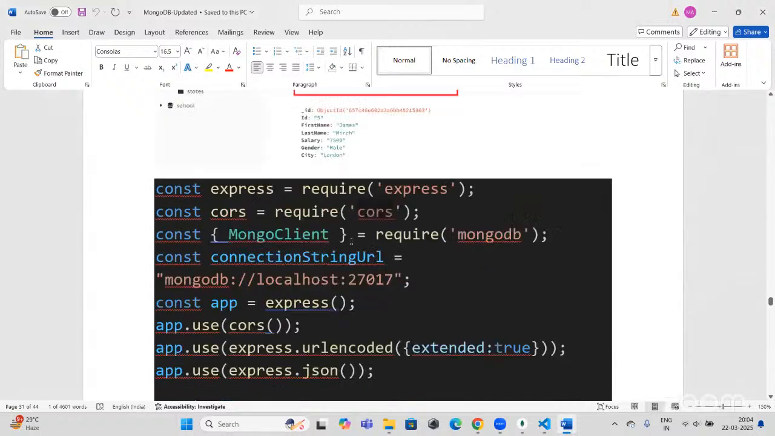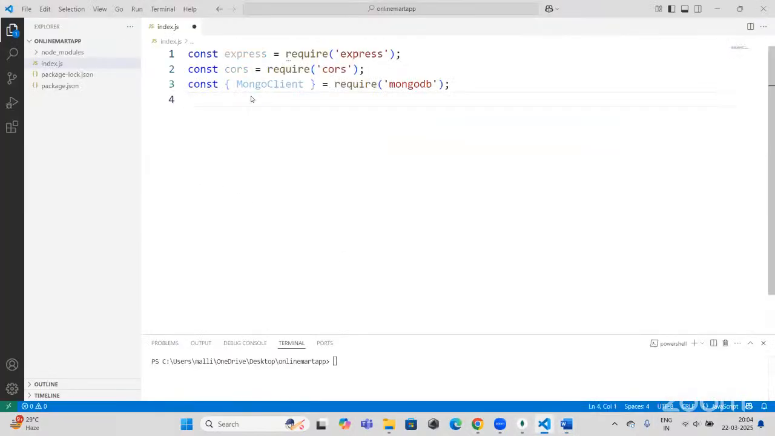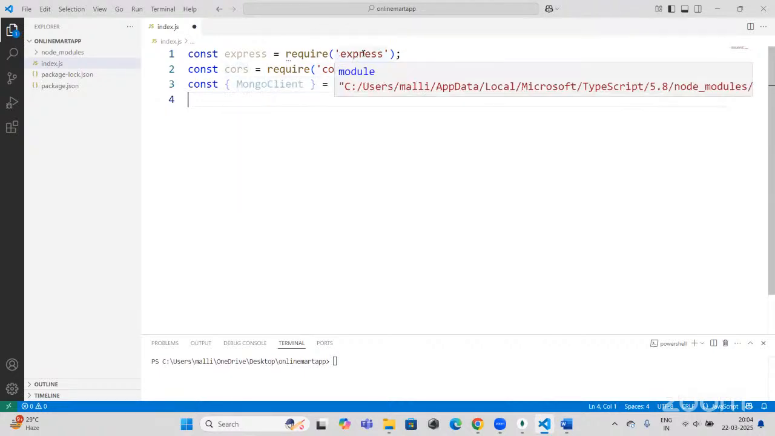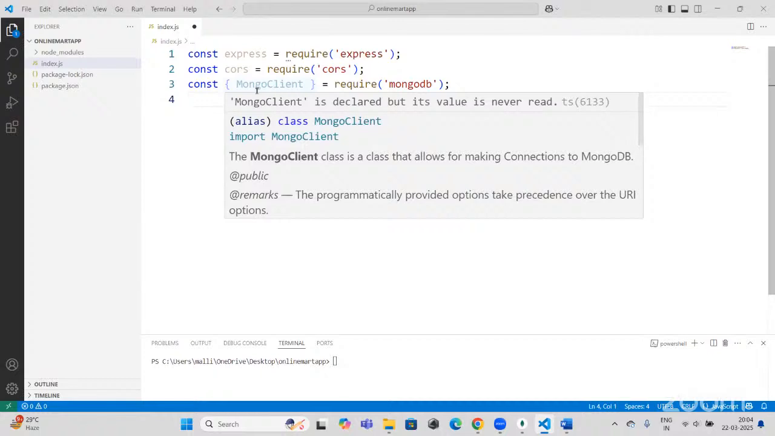First, whatever libraries we need, I am importing them from the basic libraries, that is, into my local variables. See this: constant express equal to require of express. From the node modules, I am getting the express library into express. This is a local variable. Then CORS, require of CORS, and I am getting the MongoClient class from the MongoDB library. It is a class, MongoClient, right?